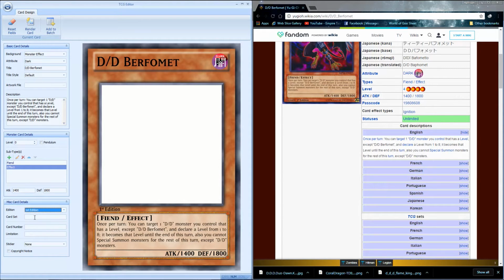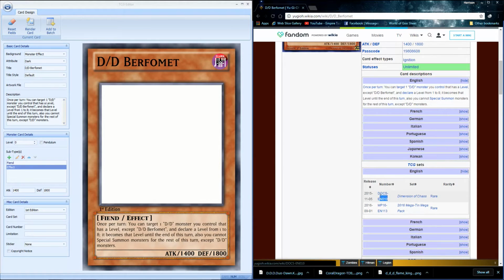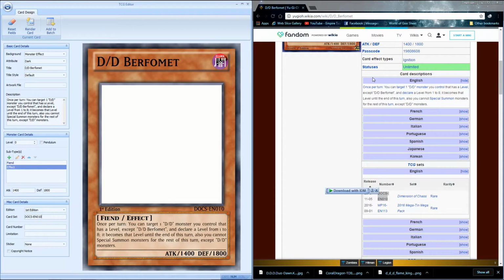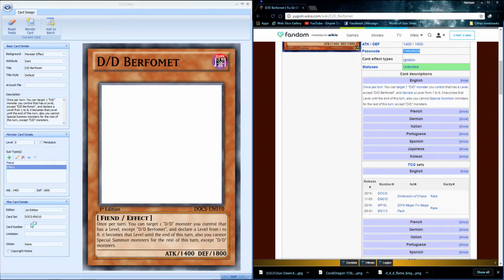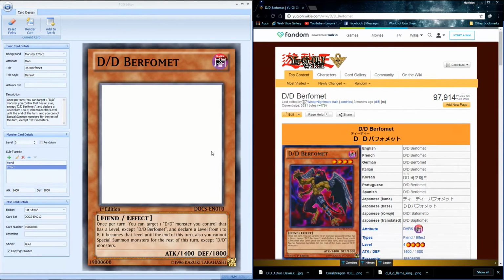Make it a first edition, add in the card set, just copy and paste that as well, card number, and then very conveniently TCG Editor allows us to just click this text click box, and there we go, copyright text. So next we should probably give it a level, and we need a portrait.